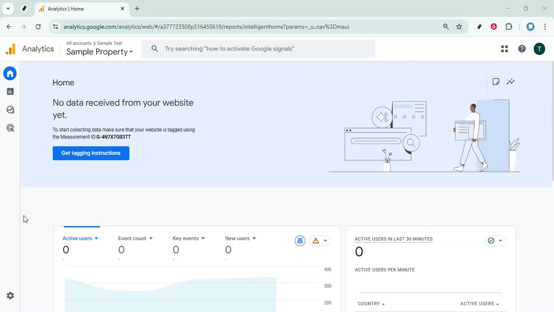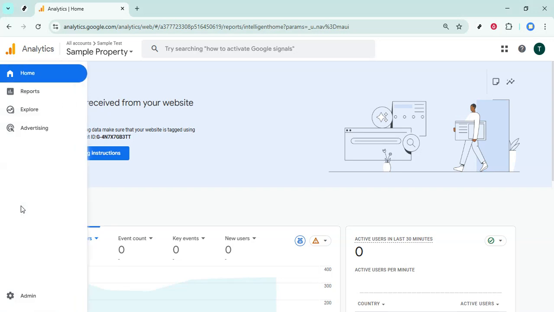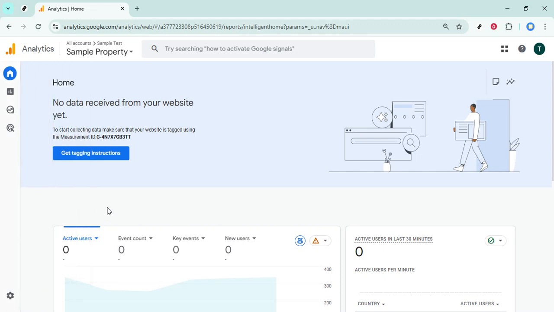In this video, I'll guide you through how to set up audience conditions in Google Analytics 4. By the end, you'll know exactly how to create a custom audience based on time and date so you can better target users for remarketing, analysis, or reporting.